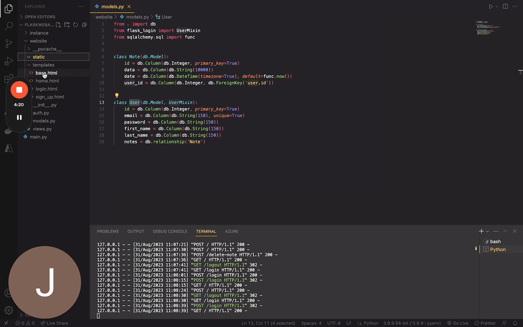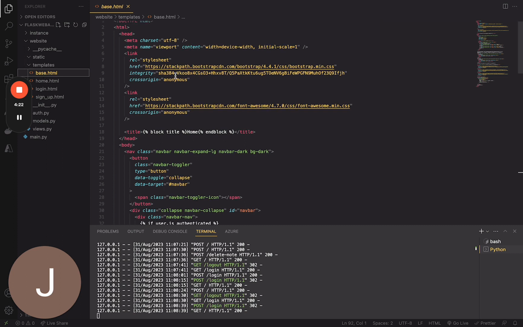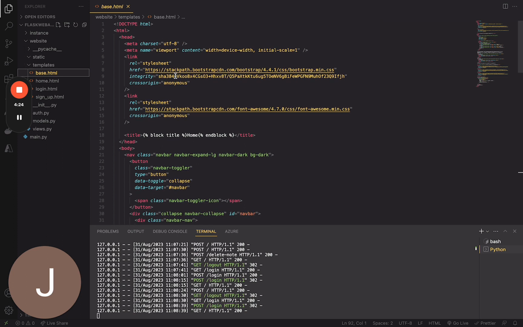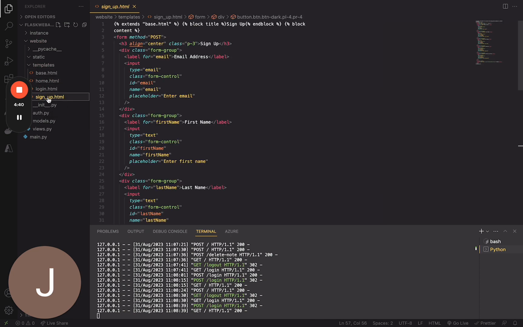Here is the base template for my website, with a header, navbar and footer. There are other HTML pages that override my base template, like home, login and sign up. This is all about my portfolio project.